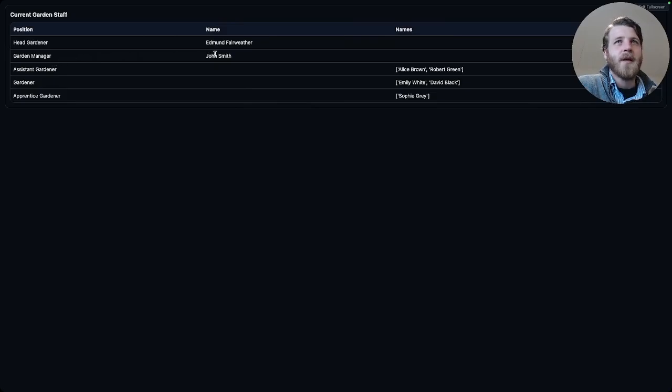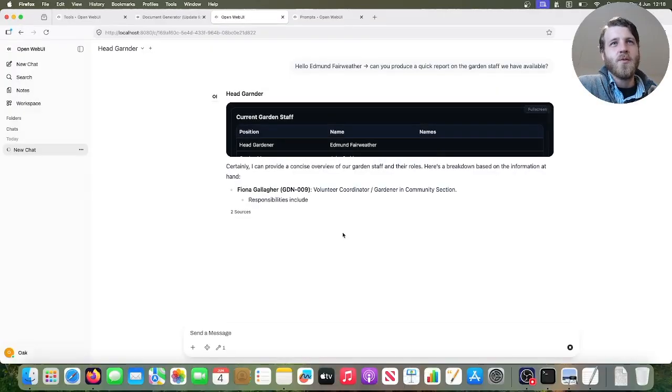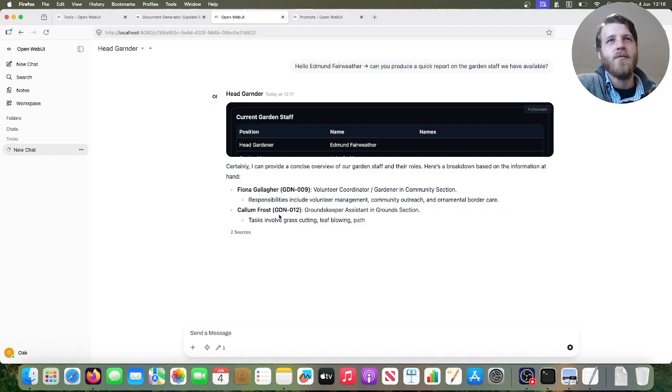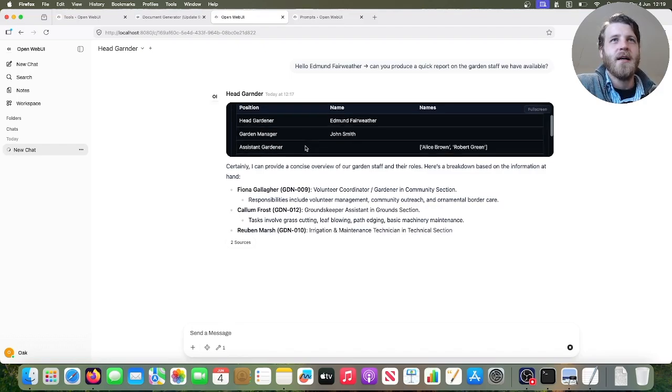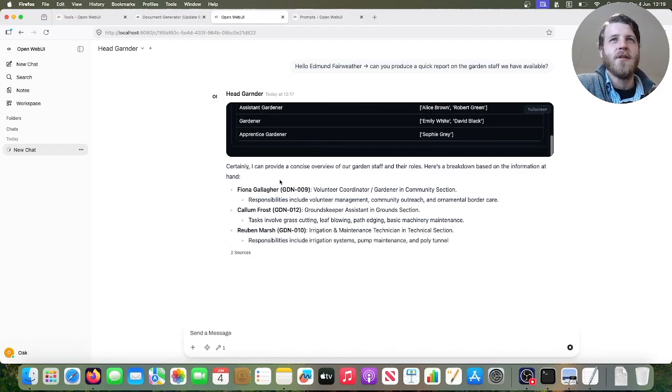We've got the garden manager John Smith, assistant gardener Alice Robert, gardeners Emily White and David Black, and then we've got Sophie Gray as the apprentice gardener. So that's great. That's why he took a little bit longer there, and then he's going to pop up a more detailed list, I suppose, underneath that visual toolkit, which is excellent.